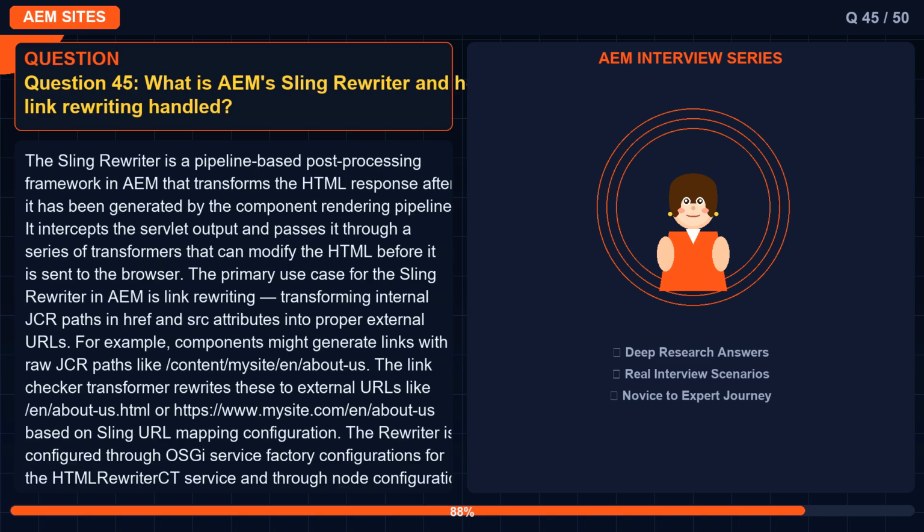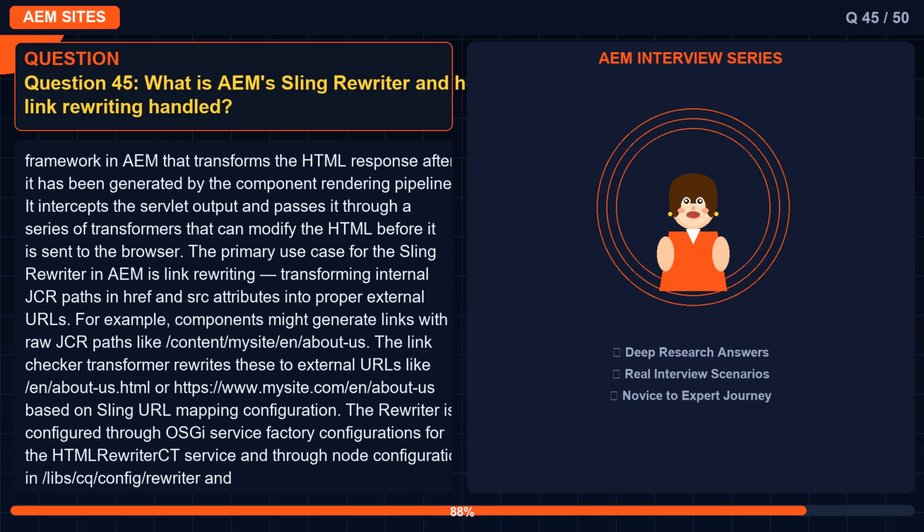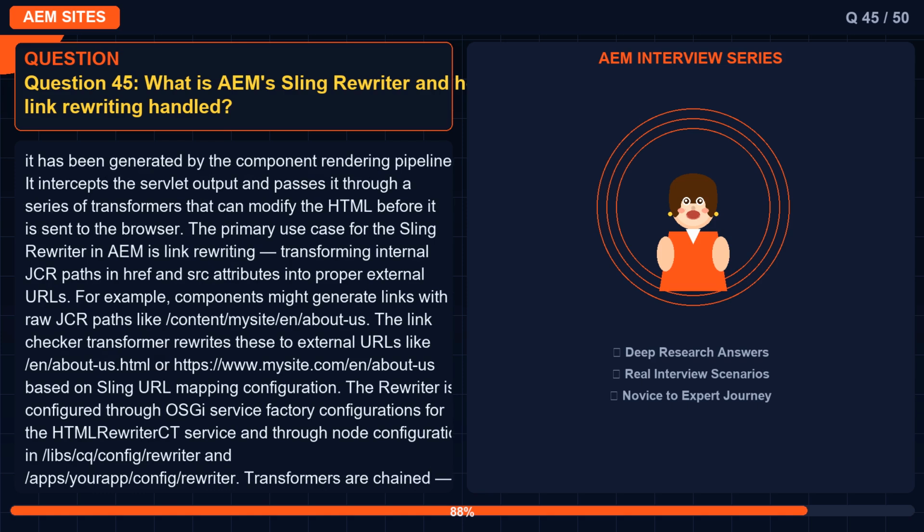Question 45. What is AEM Sling Rewriter and how is link rewriting handled? The Sling Rewriter is a pipeline-based post-processing framework in AEM that transforms the HTML response after it has been generated by the component rendering pipeline. It intercepts the servlet output and passes it through a series of transformers that can modify the HTML before it is sent to the browser.